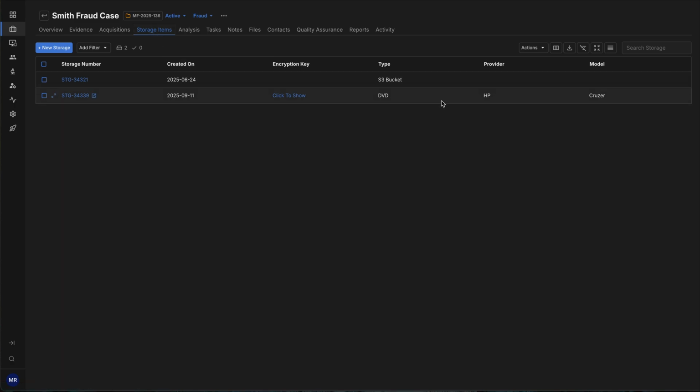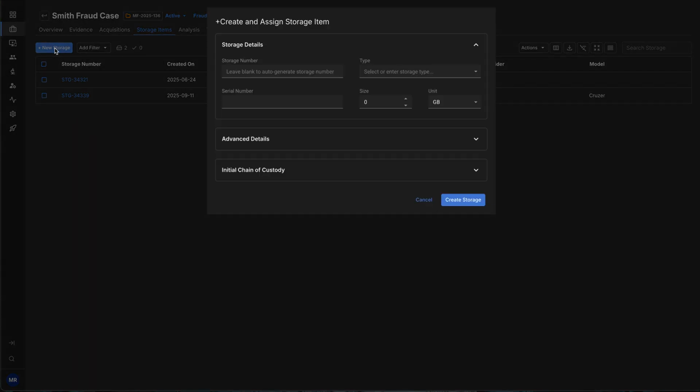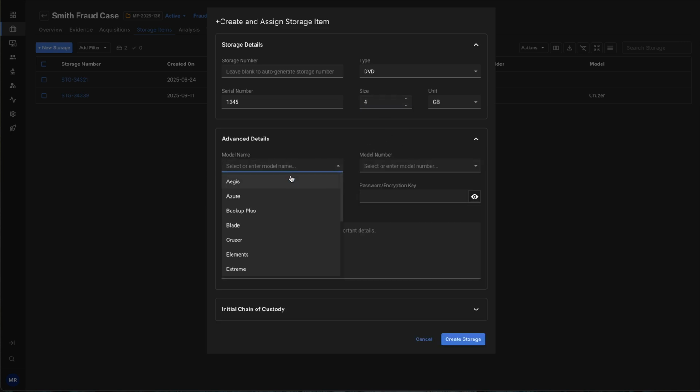You can see I've got a couple in here already, but what we're going to do next is click this blue add new storage button, and you'll notice that the modal is pretty similar to the one we just experienced in the general storage, except we have a tab for chain of custody. So I'm just going to quickly enter in some information here. And again, this is all just the same information as we entered in the modal before.